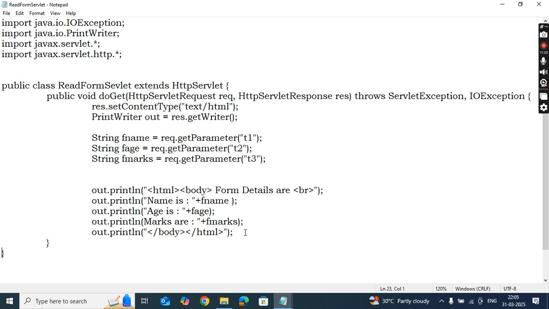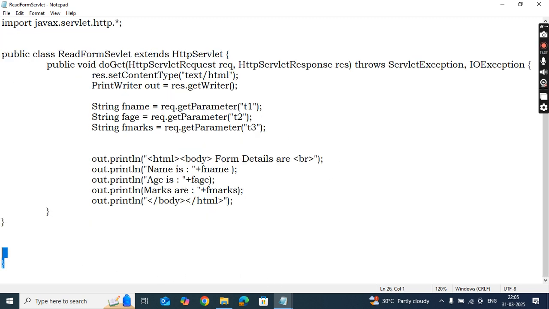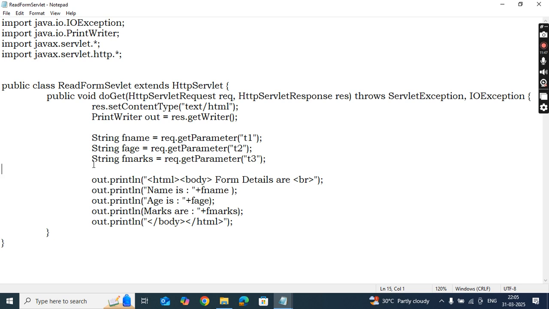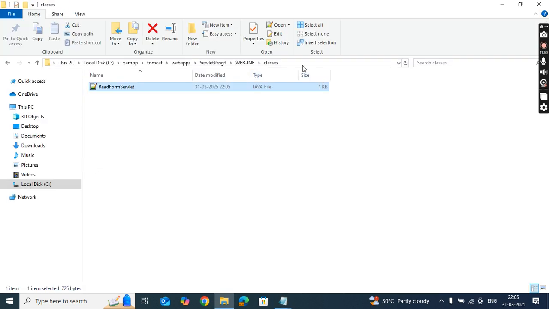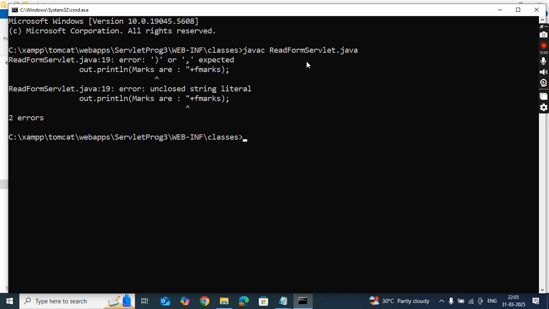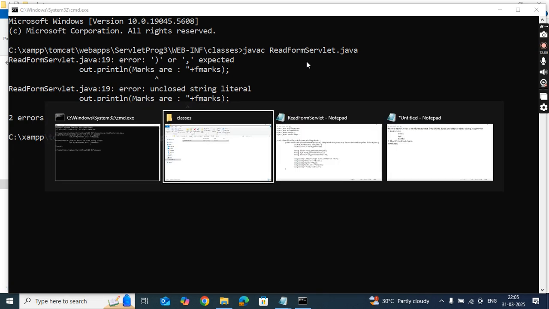So we can save it. And the next thing is, okay, there is one extra bracket. Then first compile it to check whether we have written the correct code or not. Save. Open the command prompt. Just type javac followed by the file name. So errors are there. We did not open the double quotes in the marks statement.